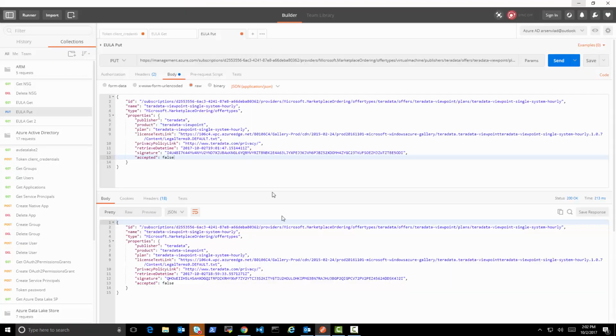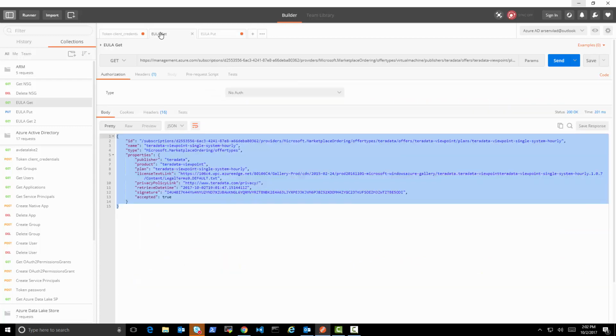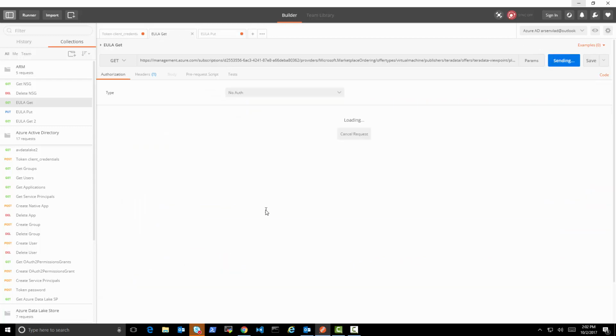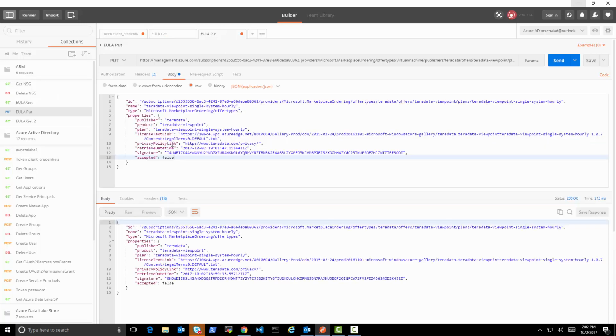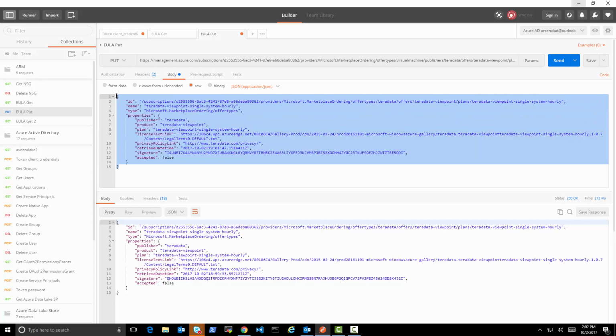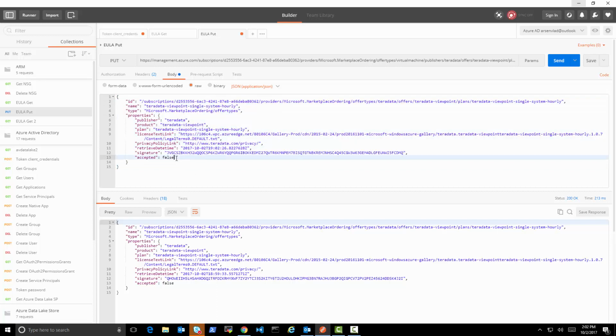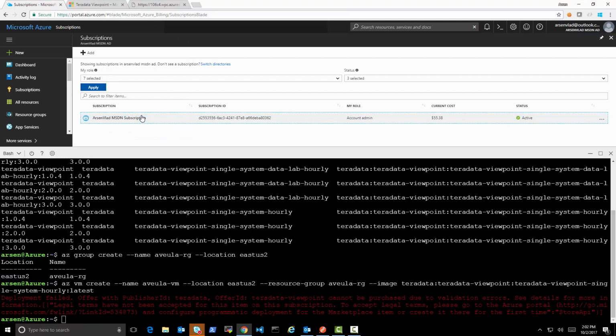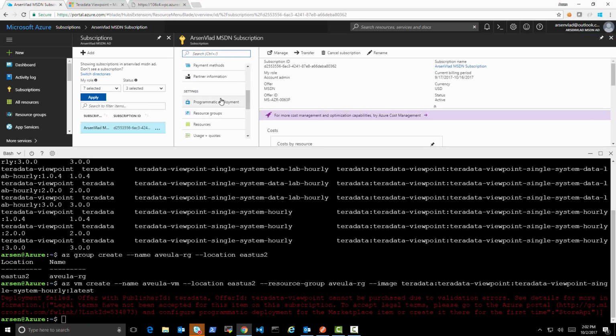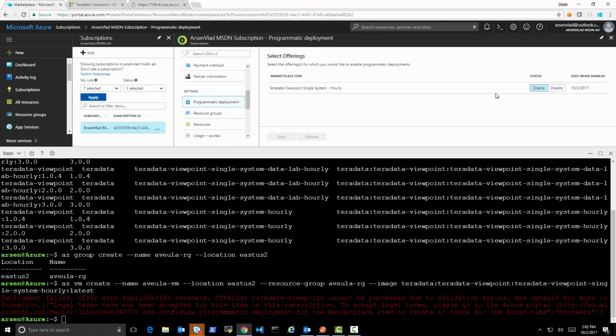And let's toggle it back to be true. So again, we're going to GET it, copy the body that we received, and do a PUT request with accepted equals true. So we do accepted equals true right here and submit. And the request came back. And then if we look back at the portal, we'll close this UI to get it to refresh. We'll open it again, and we'll say programmatic deployment, and you can see it's enabled.